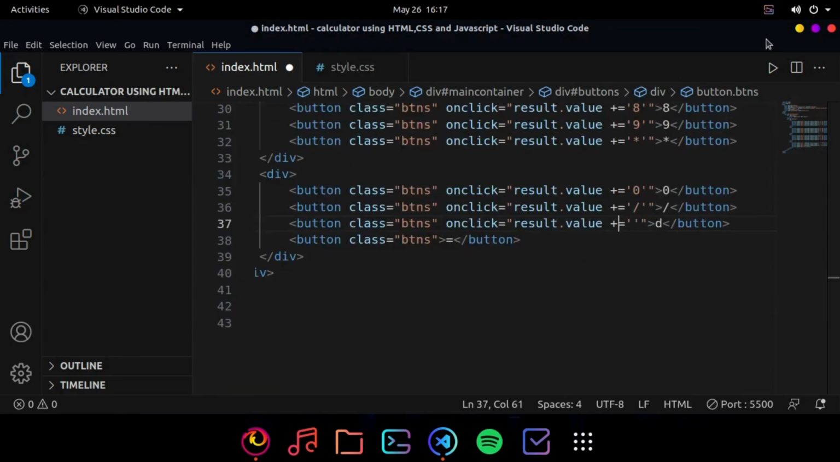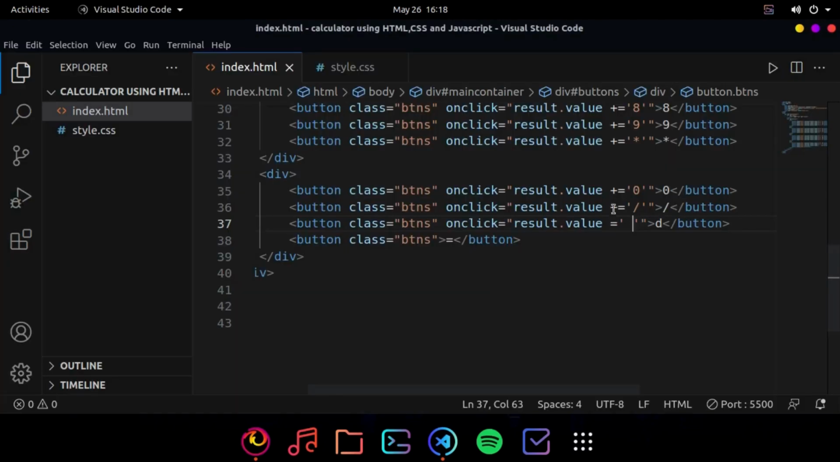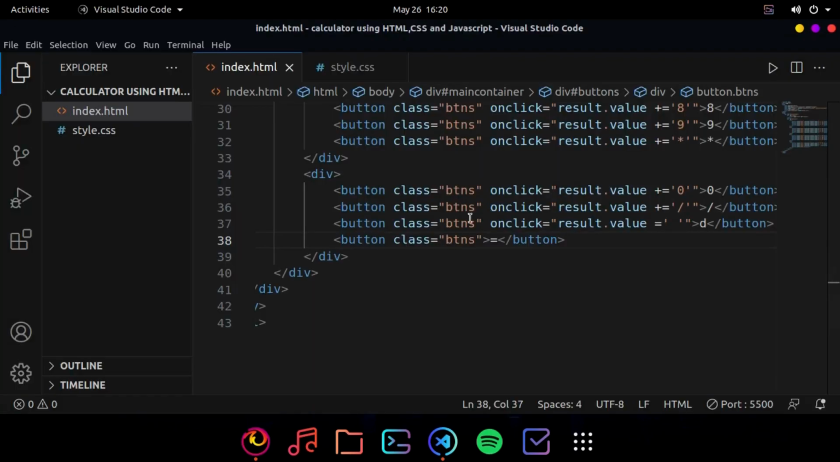So now we are going to make the delete button functional. To do that, all you need to do is remove the plus before equals to, and we need to add a gap between them. And now if we hit the delete button, everything is getting cleared. It's because what we are doing here is onClick result.value, we are setting it to nothing. And finally, we are going to make this equals to symbol functional. If we do 1 plus 2 and hit equals to, it's not working, so we'll make this functional.